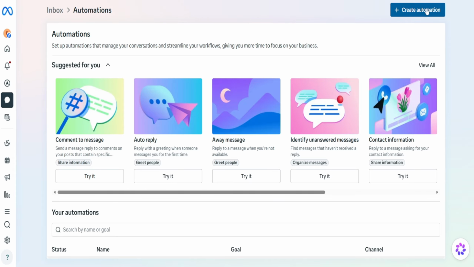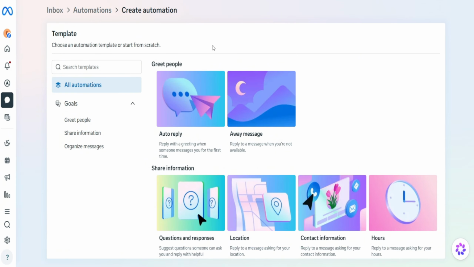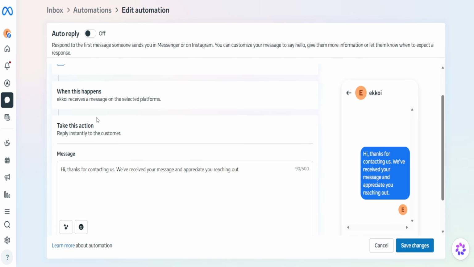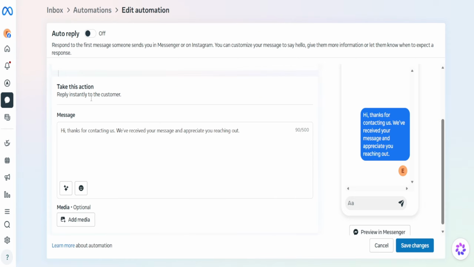But if this doesn't appear, create automation and go ahead and choose the instant reply, this thing over here, and choose that one. You'll have the option where you'd like to use the automation. Messenger is an option for now. And when this happens as well, and what action it will take. So it will happen if the channel receives a message on the selected platform. What happens is it will instantly reply to the customer.